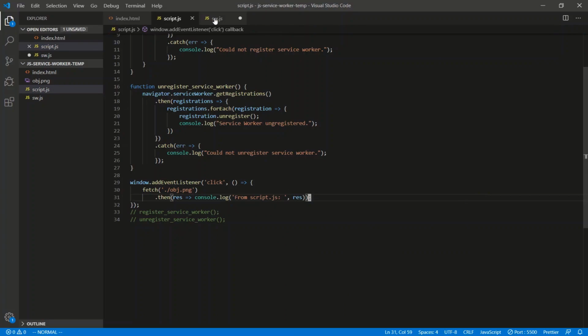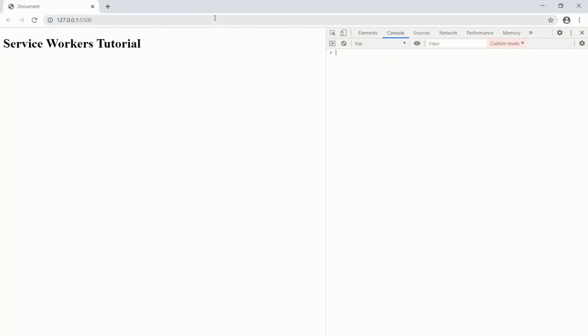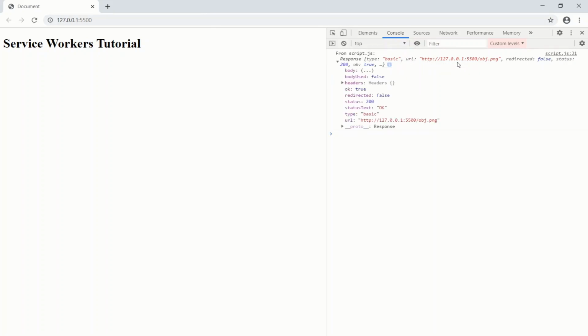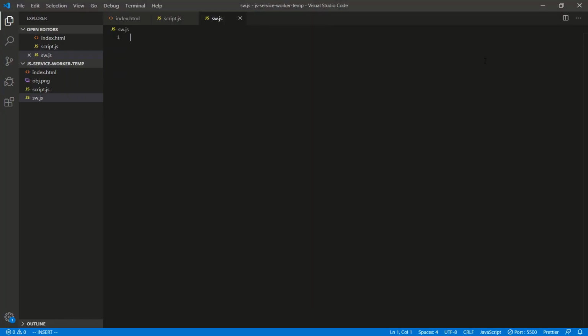Let's test this to see if it's working. Let me save that file here. All right, so I click, and there, that's the response we get. So we sent out a fetch, a request object for the obj, and the response we got is the localhost port 5500 obj.png. So let's move on to actually writing the service worker.